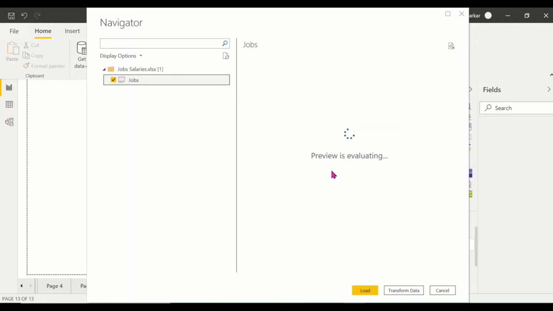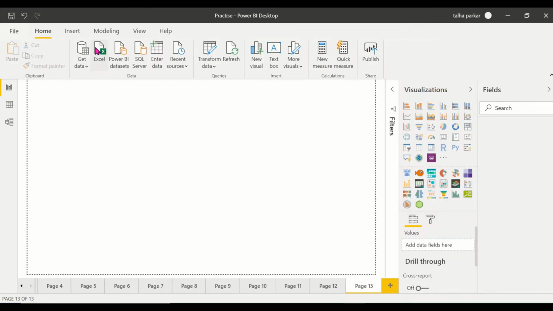It's, the preview is being evaluated and you will see it in a second. Okay, why is it taking this much time? 1 second, let me load the data again. It should not take so much time. Yeah.